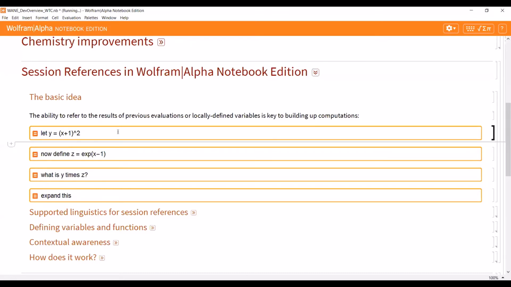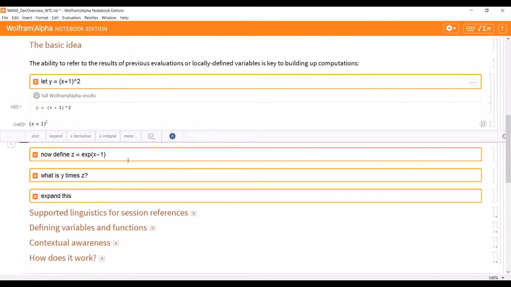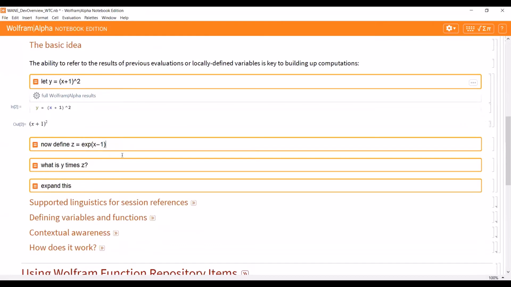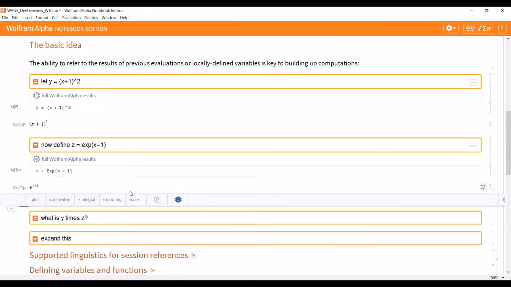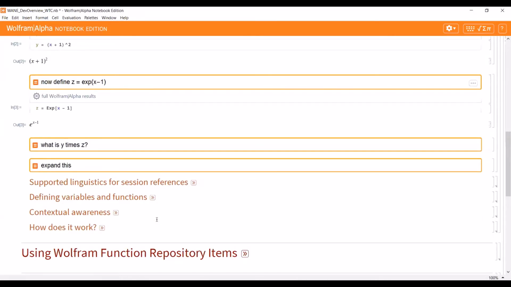So to begin, I'm going to define a variable y in terms of a polynomial involving a variable x. Then I'm going to define another variable z also in terms of x. And now what I want to do is a calculation that refers to y and z. And so here I ask, what is y times z?